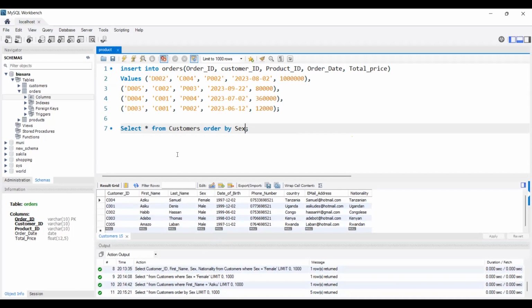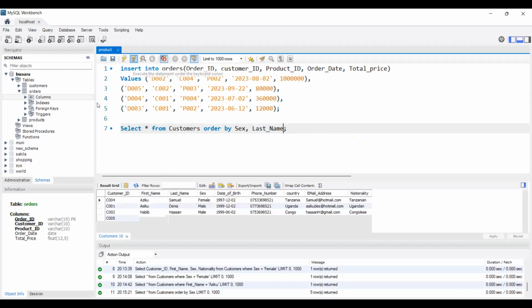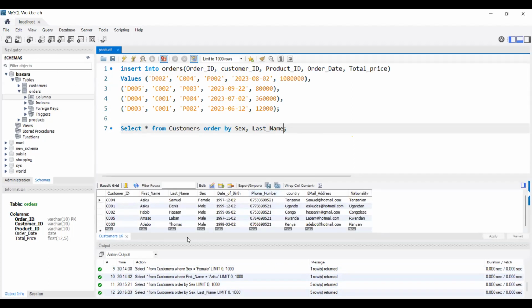Or you can order by multiple columns. For example, we want to order by sex, and then last name. When we run this, you'll see that it brings the same result, but the last names are arranged so that D comes before H, H comes before L, and L comes before T. That's why it has broken it down like this in ascending order. Is it clear?